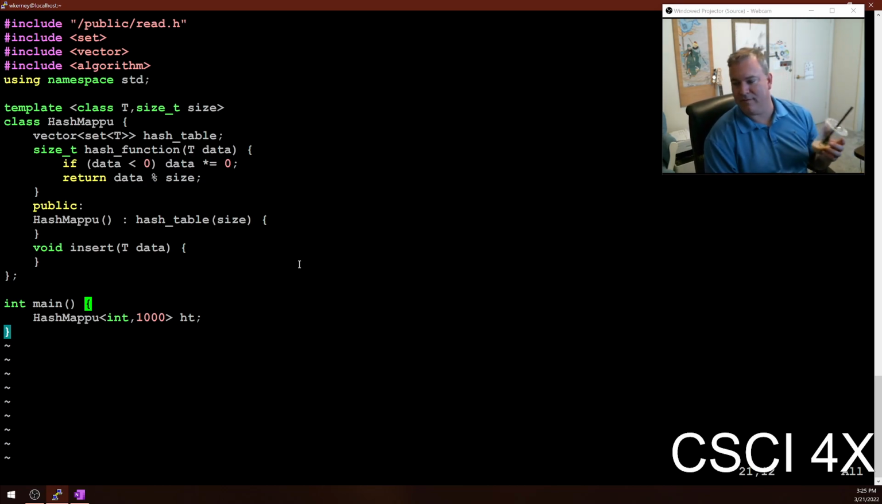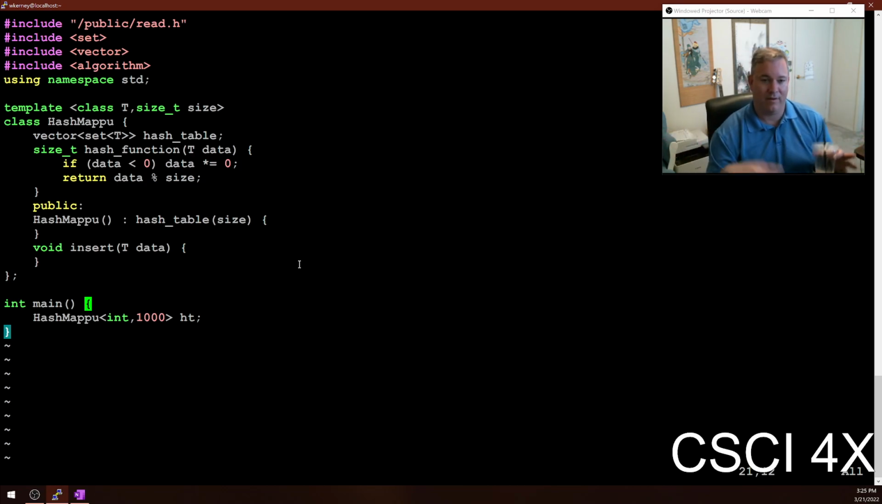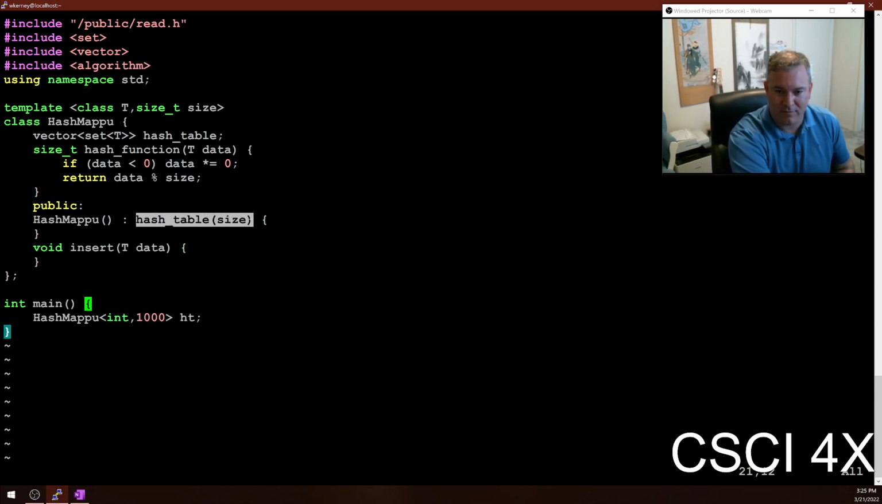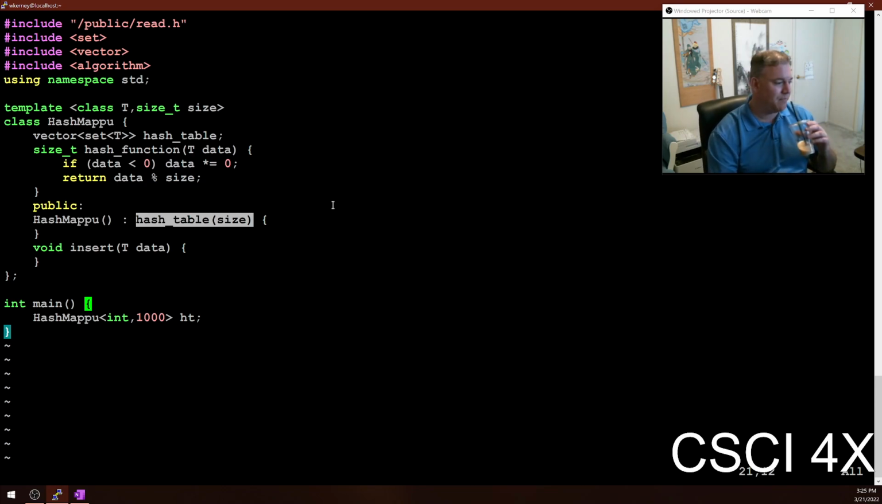Size t is just an unsigned 64-bit integer. It doesn't make sense to allow a hash table with negative size, right? And size t is generally what you use whenever you're talking about the size of something, like a vector. The parameter that the vector takes is of type size t. On a 32-bit system, it is a 32-bit unsigned integer. On a 64-bit system, it is a 64-bit unsigned integer.